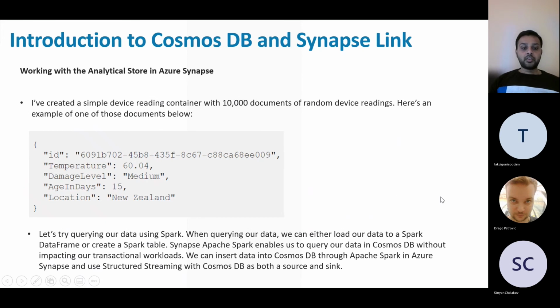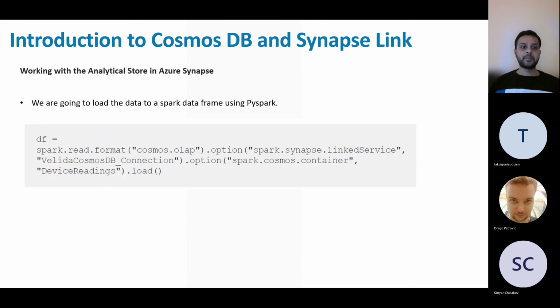Now, what we want to do is we want to try querying the data using Spark. So when we want to query the data, we can either load the data to a Spark data frame or we can create a Spark table. So in Synapse Apache Spark, we can query the data in Cosmos DB without impacting the transactional workload. We can also insert the data into Cosmos DB via Spark in Synapse and use structured streaming as both source and sink to ingest the data in near real time.